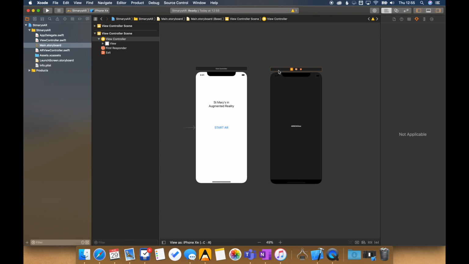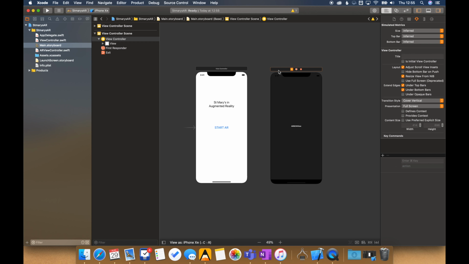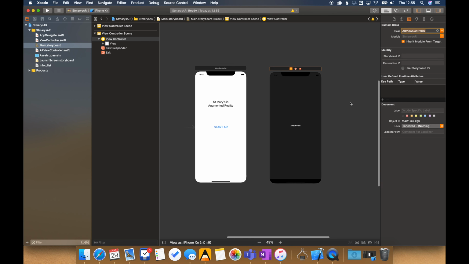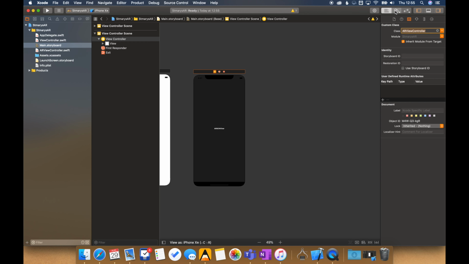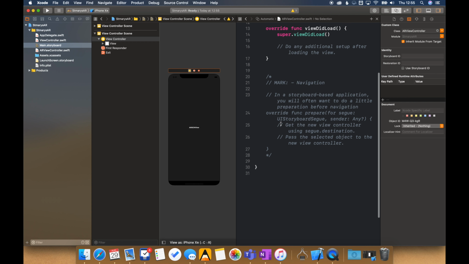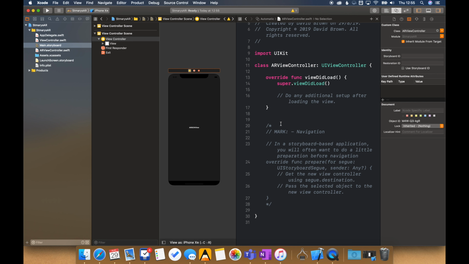So I need to make sure I've clicked on that top bar, and then I go to that attributes area. And the top line there says class, and I choose AR view controller, which just so happens to be the Swift file that we've just created. So that's how we create that link. They're now linked together. And as you can see now, when I go to the dual view and click on that view controller, it links directly to our code.